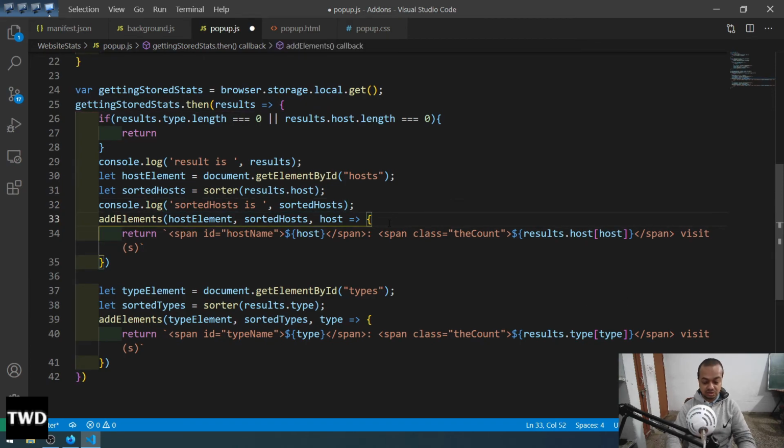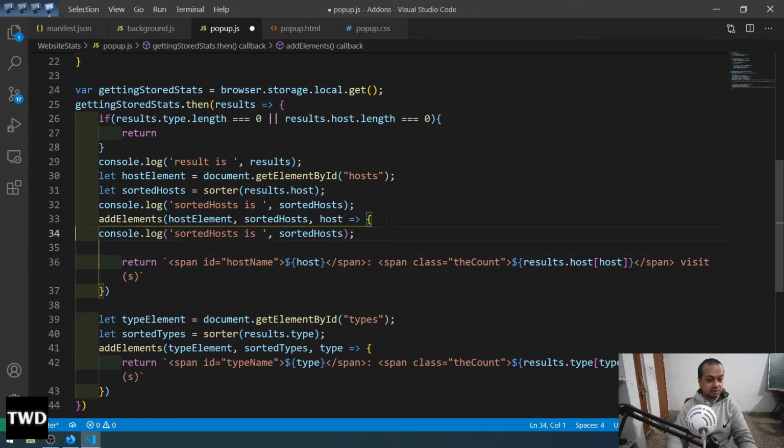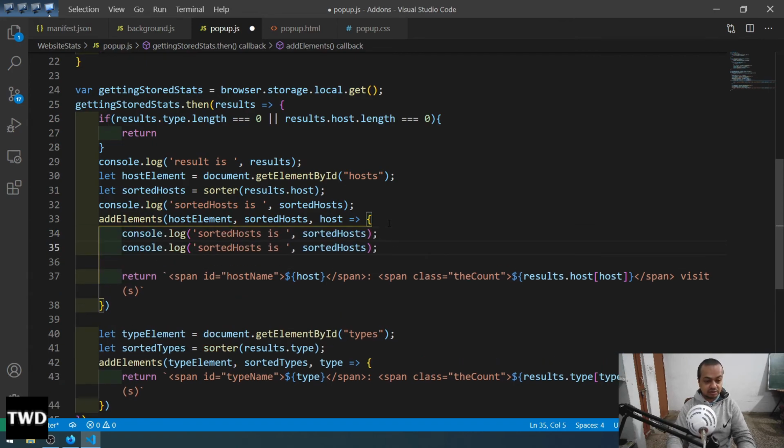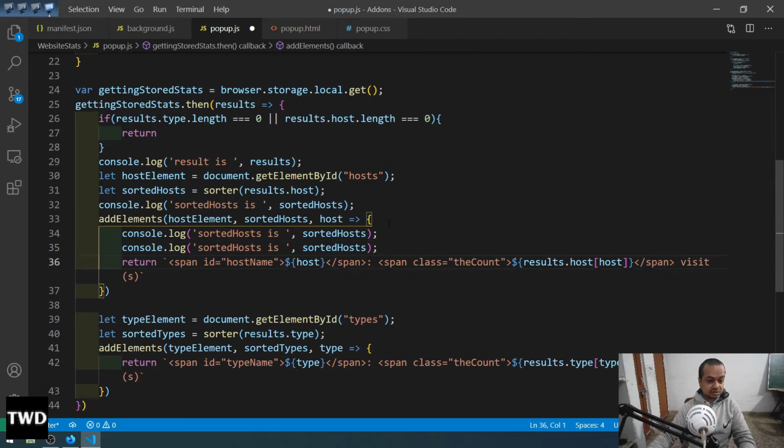Control C, Control V, Control V, Control X. So this I want to see: host is host, and results dot, what is this? Results dot host. Save it. Okay, so let us load this and see whether it is working or not.